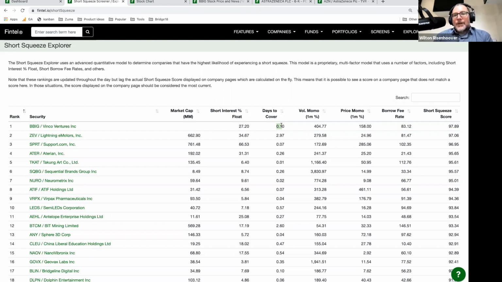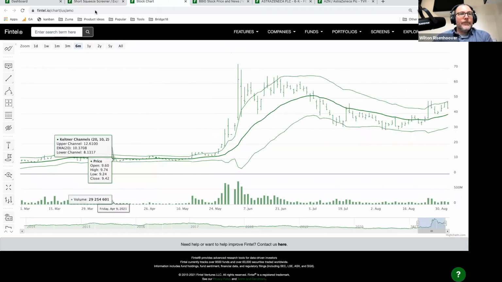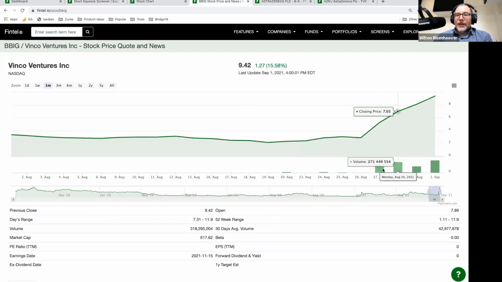It used to be that people considered days to cover to be a predictor of short squeezes, but based on my experience of looking for the last year at short squeezes and what's been going on, it's actually not an indicator at all. I put it up here for completeness, but it's actually kind of a contra-indicator, because in order to have a short squeeze, you have to have increasing volume, okay? And when you have increasing volume, days to cover goes down.